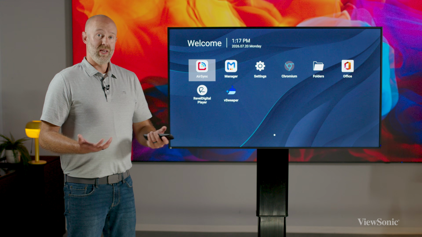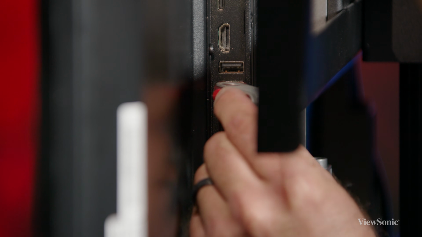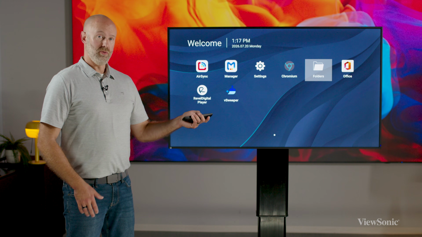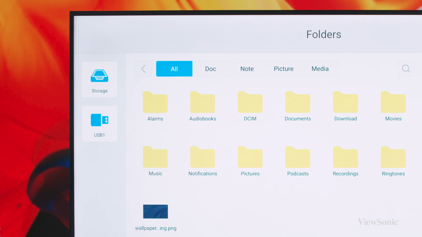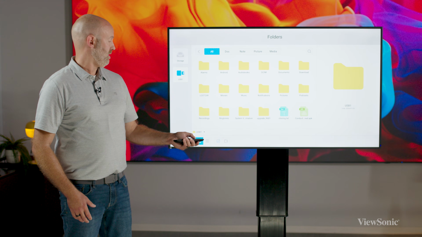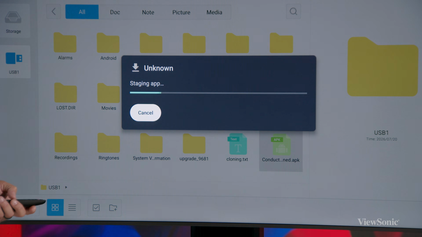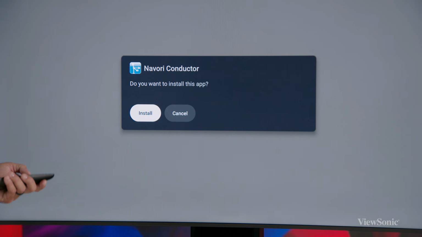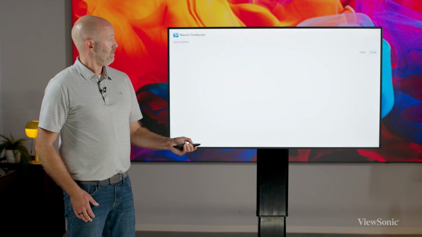Now you need to have this APK application from Navori on a FAT32 formatted USB drive. You haven't seen it, but I have already connected that behind the display. We're going to navigate to our file manager or folders application here. We'll see our USB flash drive here. Select that. And now we are looking for our Navori conductor application. Do we want to install? I think we do. Let's go ahead and confirm. Application has installed. We can go ahead and open it.